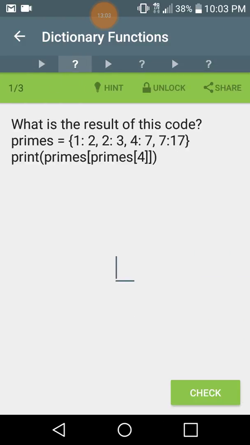What is the result of this code? The dictionary called primes is set equal to, in curly braces, the key 1 is given the value of 2, the key 2 is given the value of 3, the key 4 is given the value of 7, and the key 7 is given the value of 17.